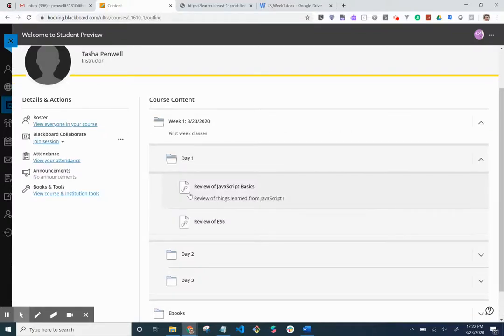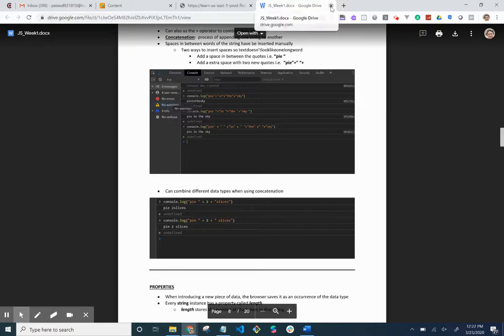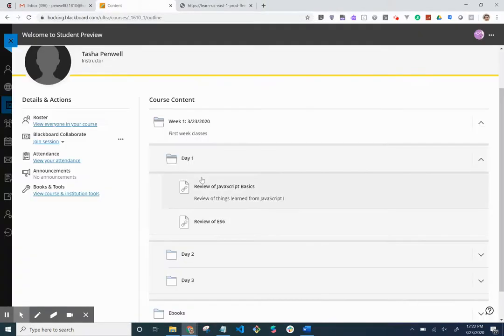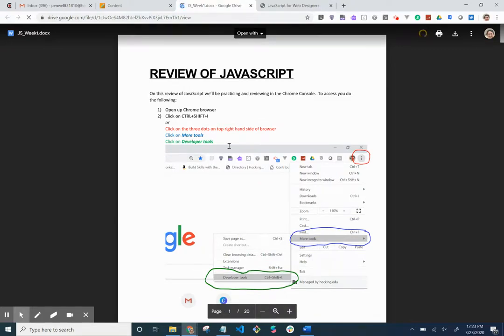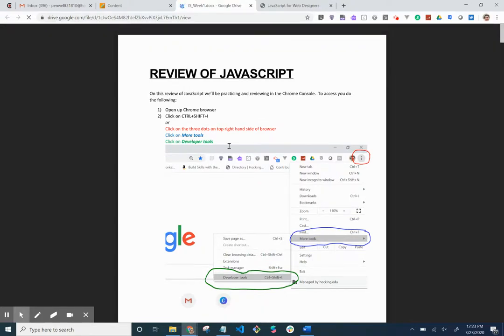So day one, we're going to start with a review. We'll go ahead and close this out so you can see it whenever this opens. We're going to click a review of JavaScript basics. So this is basically just a review of JavaScript that we've had from JavaScript 1. So we're going to be practicing and reviewing in the Chrome console.